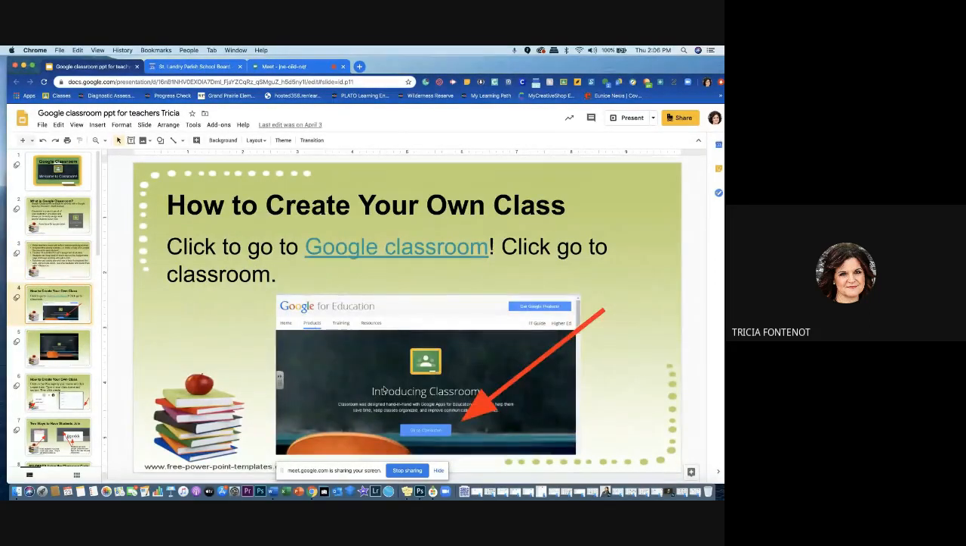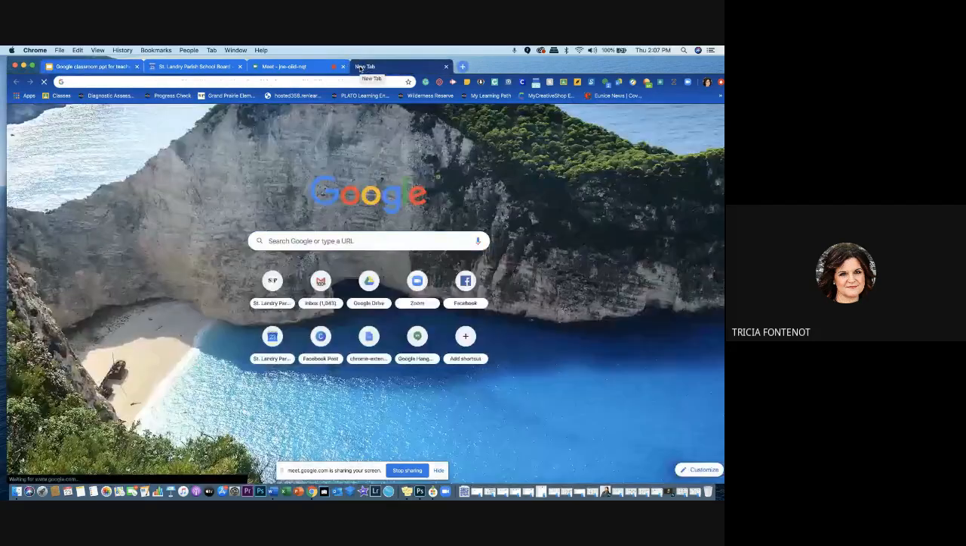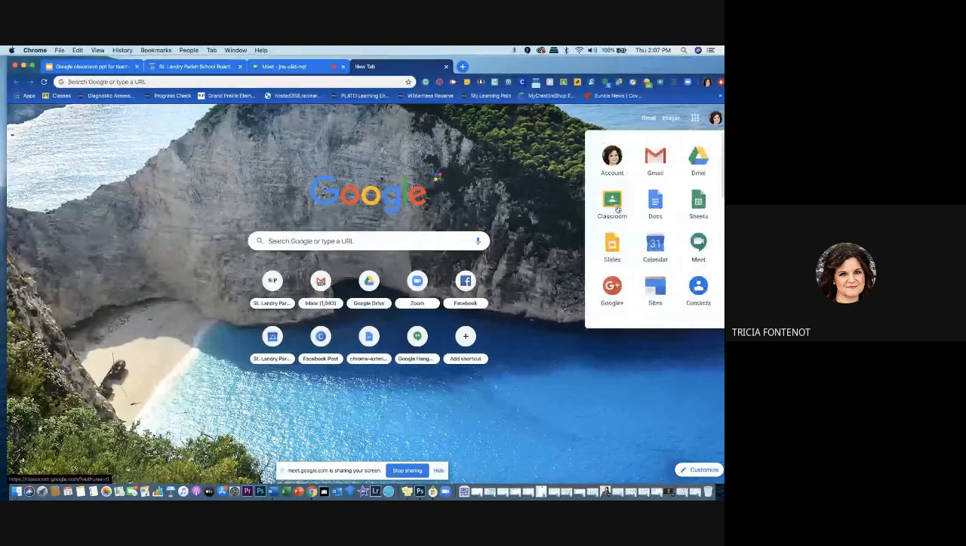So if you're a first timer to Google Classroom, this is what your screen will look like whenever you log into your Google account. There's a couple of ways that you can get to Google Classroom. One of the ways is that, and I'm going to open up another tab, so just bear with me. As you can see on my screen, I have a little waffle menu that's right next to my picture. If I click on the waffle menu, I can see that Classroom is one of the apps available to me. So I can get to my Classroom right there by simply clicking on the waffle menu and then clicking on Classroom.